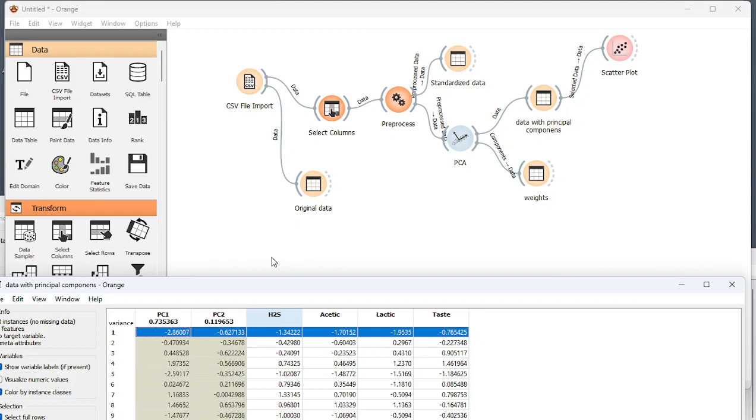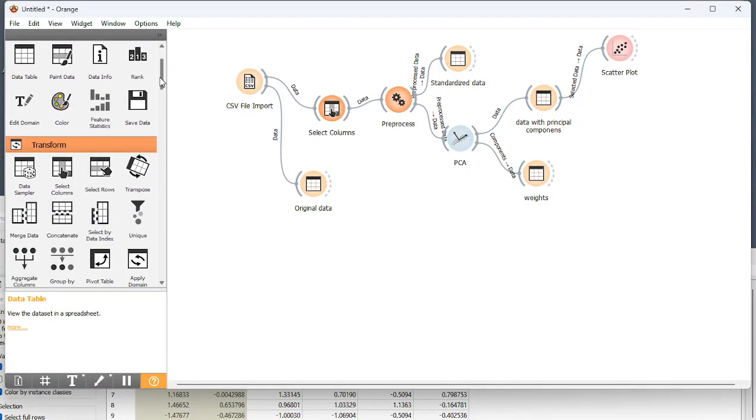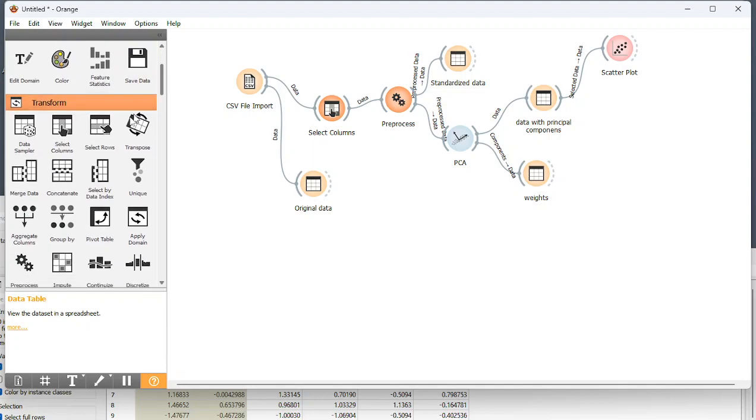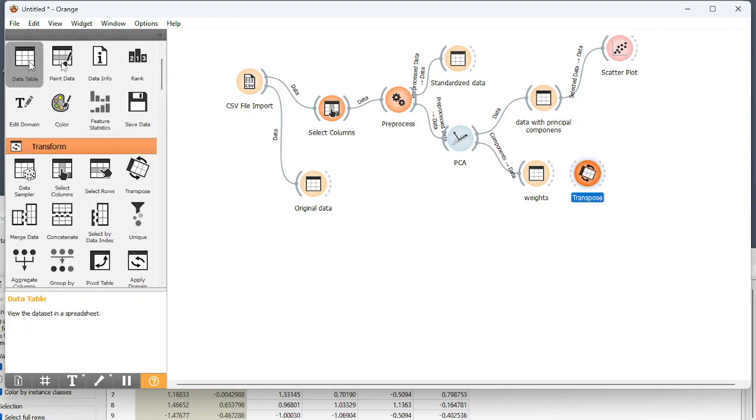Well, actually, maybe I will show you. This is just a small table, and this is kind of a data wrangling thing. But if you want to make it look a little nicer, you can transpose the table. So I'm going to do a transpose widget and then just another data table widget, and show you how to flip this. So this goes in here, and then this goes in here.